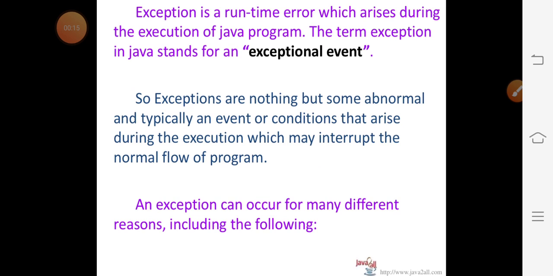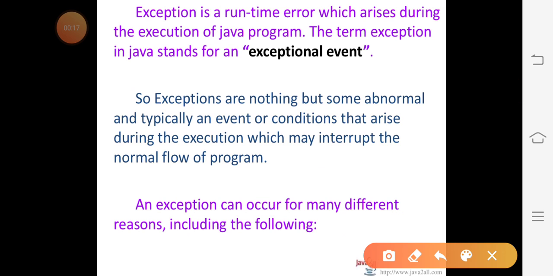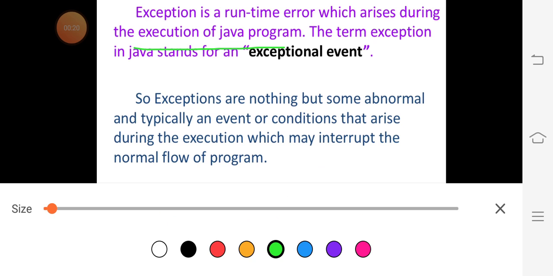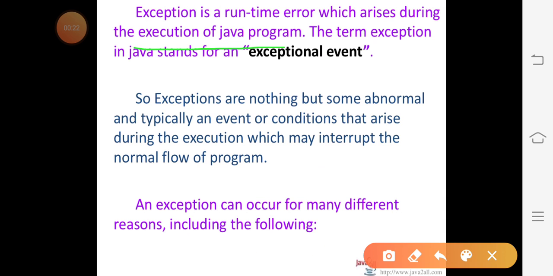So exception is a runtime error which arises during the execution of the program. You remember one thing, that it occurs during the execution of the program, not at the compilation time. That means when you compile your program, it will never come, okay? But when you execute it, it may be possible that your program will terminate abnormally. So that means it is terminated because of the exception raised in the program. Okay? So exception is a runtime error which arises during the execution of the program.